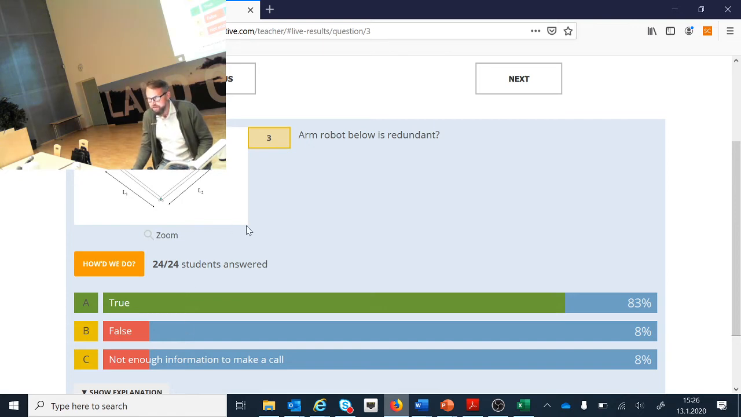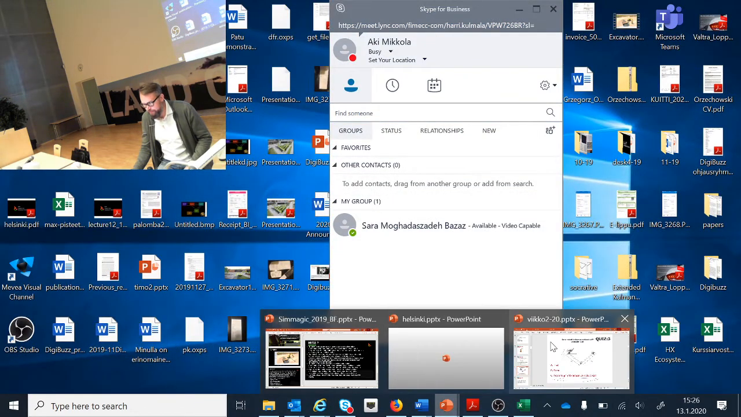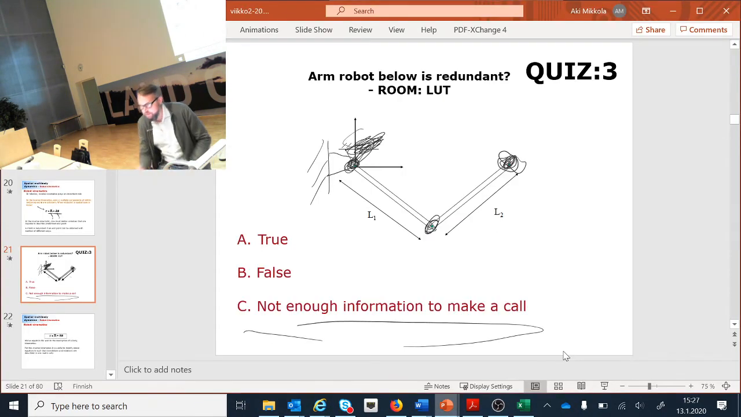So this is redundant because, let's go back here, you can reach this point by making the first body go up like this, and then the second down like that. So you can reach the same point with two different configurations. Not a great example of a redundant system, but still, there is an example. We do have enough information to make this call, so the other options are false as well.